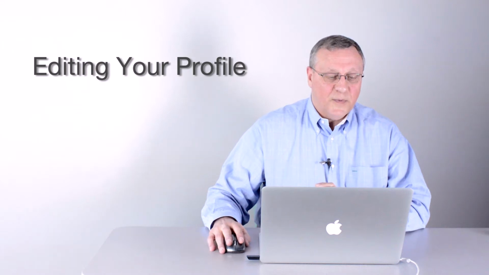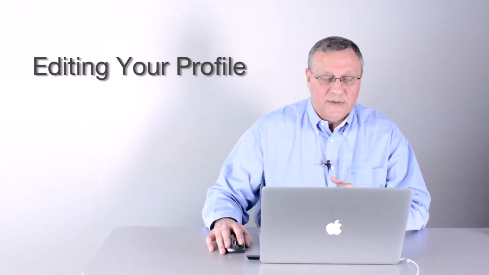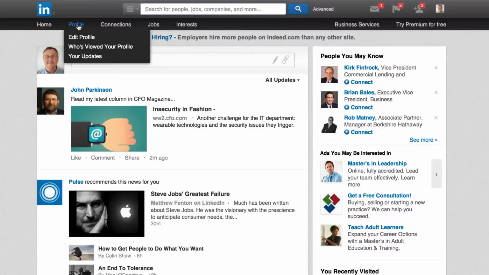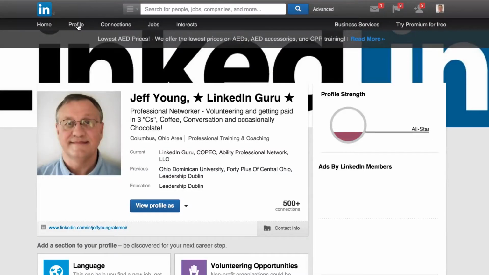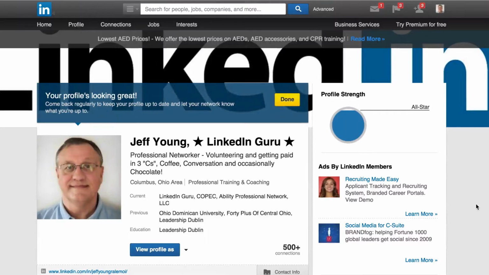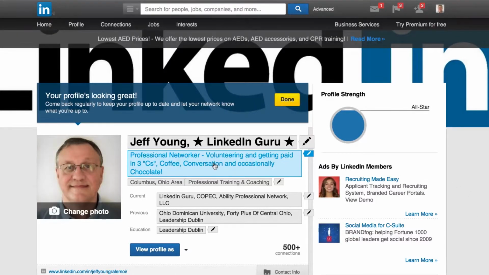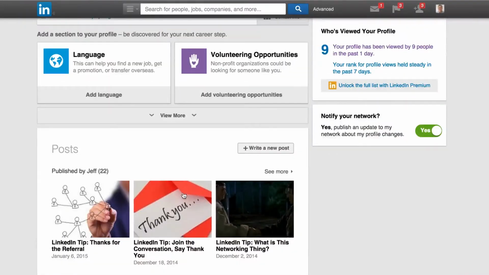So first of all, to edit your profile, it used to be that you actually had to click the Edit Profile button. Now, when you click Profile, pretty much LinkedIn will come up in an edit mode. It doesn't look like it's in edit mode right now, but if you point at things, you can see that you can edit it. You can change your photo here, and you can do all kinds of other things depending on what section of your profile you point at.